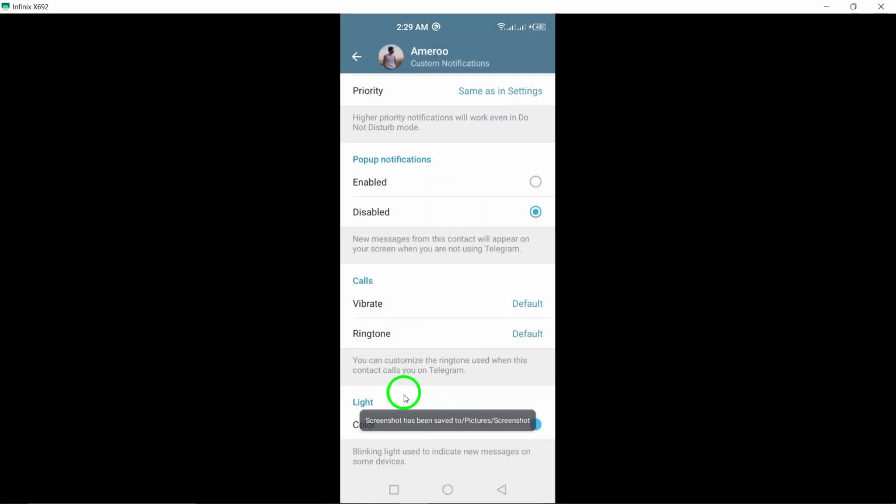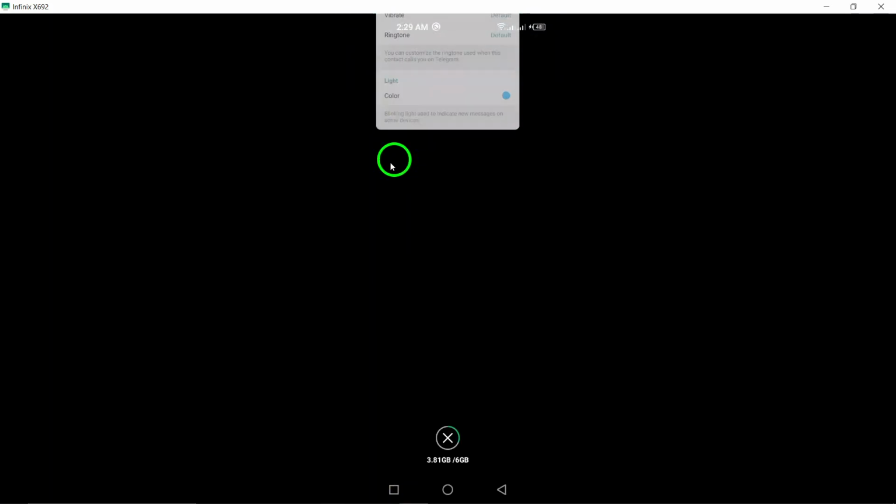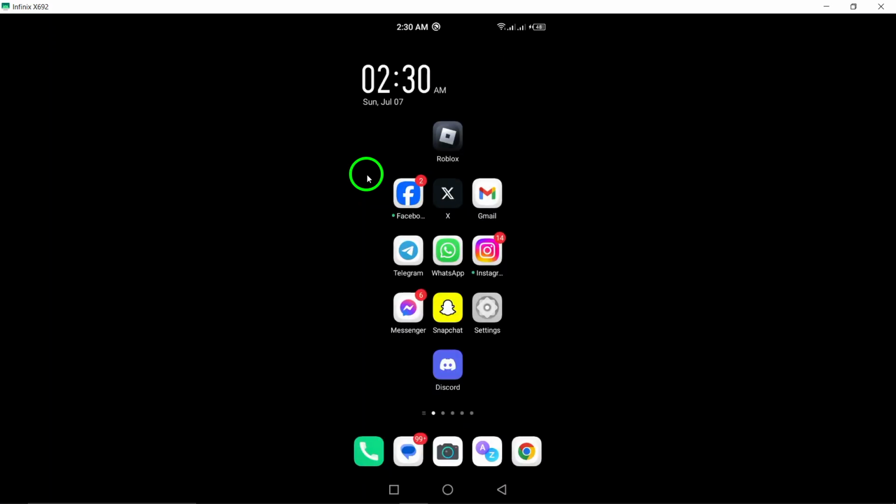And that's it. You have successfully customized the chat ringtone on Telegram for that specific contact. Now, whenever you receive a notification from this chat, you will hear the ringtone that you've selected.